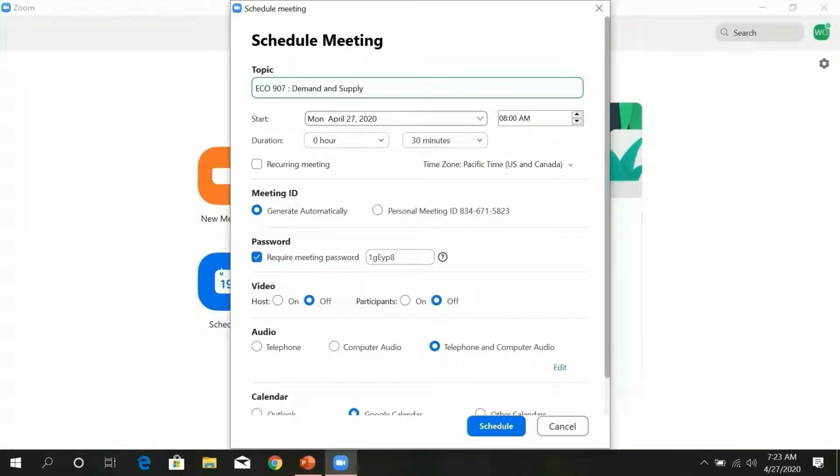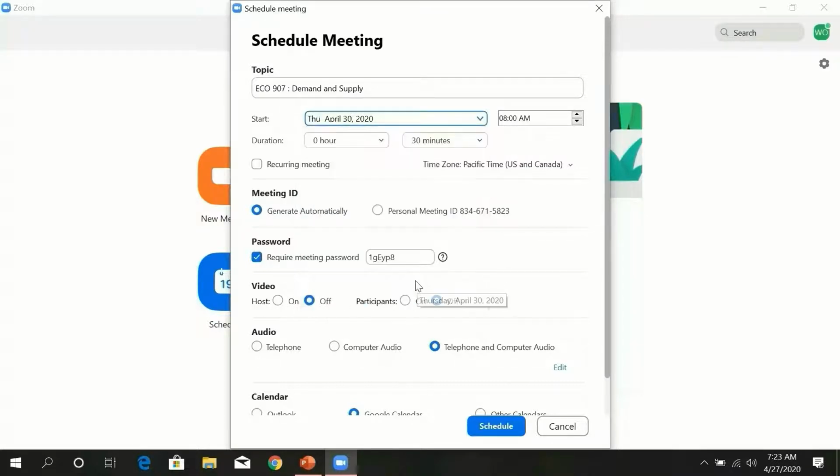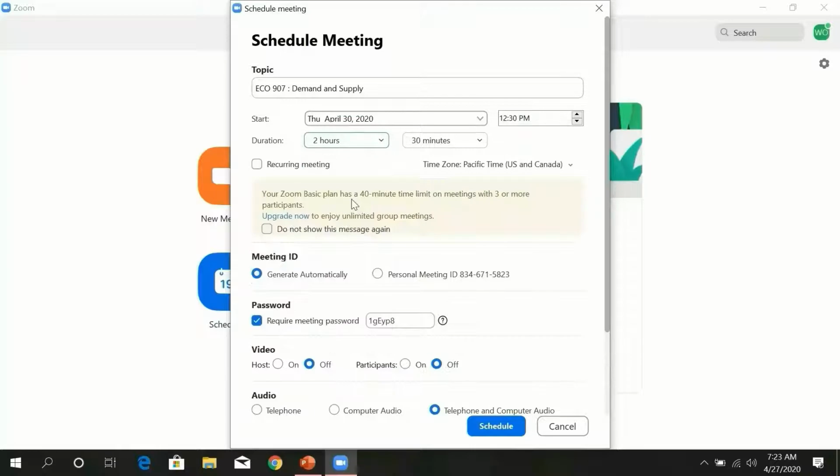Now the next thing is to set up the time and the date. My date for that lecture is the 30th, which is Thursday. I selected 30th, Thursday, April 2020. And then my time, I set it up at 12:30 p.m. That's when I want to have my lecture. And then I have to also set the duration. Is it 2 hours, 3 hours? Mine is 2 hours, meaning the minute will be 0. Is it recurring?